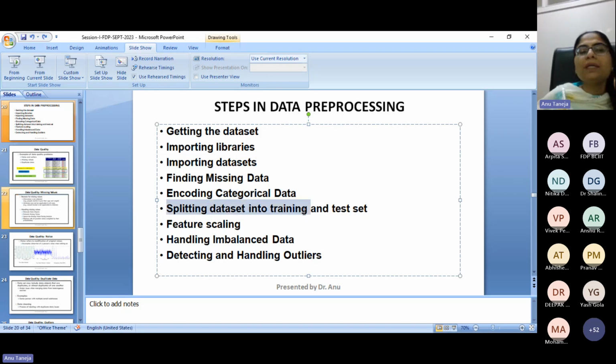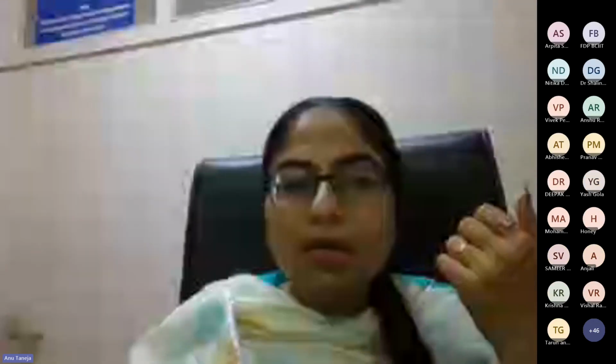Now we have to split our data into training and test set. I have already told you, training means the machine will learn on this set of data, and test data will be used to evaluate the performance and the accuracy of the model, because these are new data points. So how will you split your data into training and test set, how can we do that? I'll share my Google Colab link once again. If you're having any doubts, you can ask me. If you're doing it simultaneously, then also you can do. Now I'll share my screen once again.